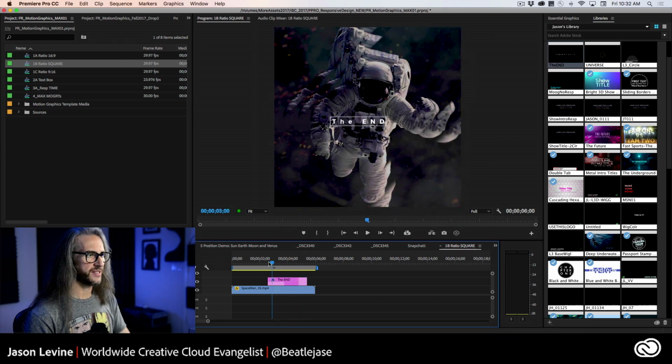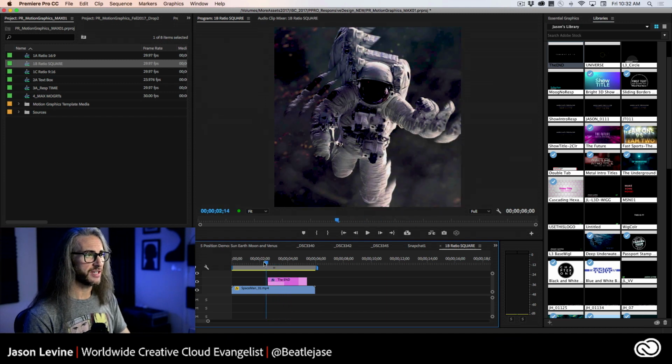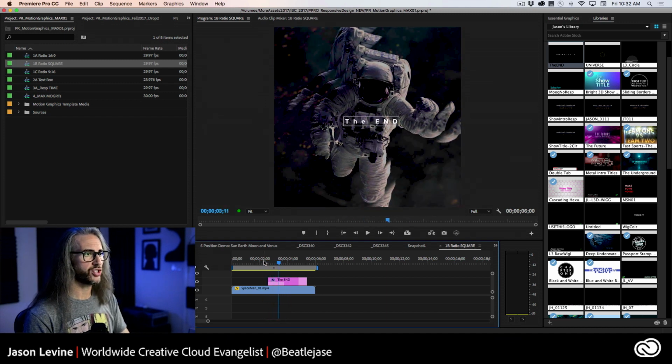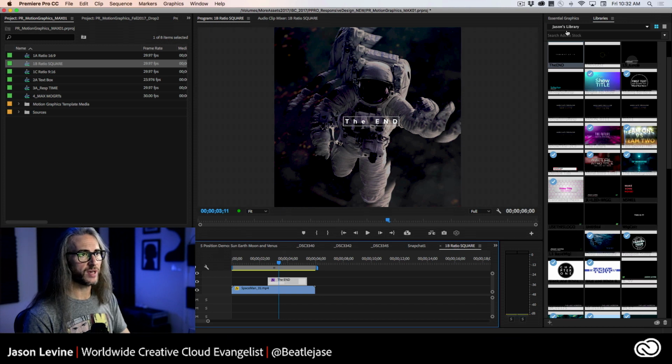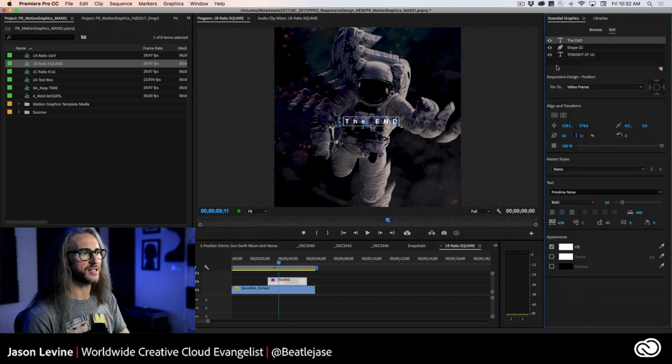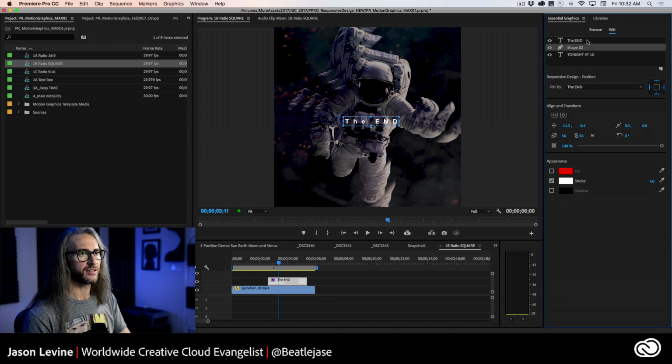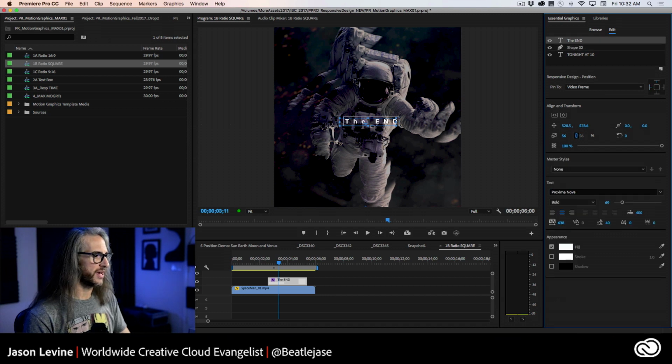Notice again, it appears in the exact position where it's supposed to, in the center. It flies on exactly as it should. But remember, because we have all of these responsive elements, I can change the text here. Let's go ahead and do that.